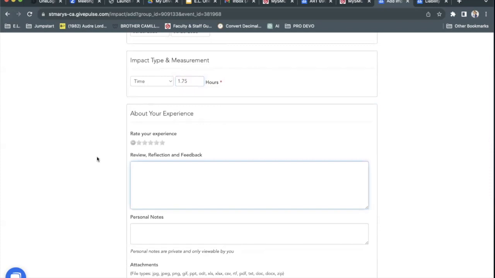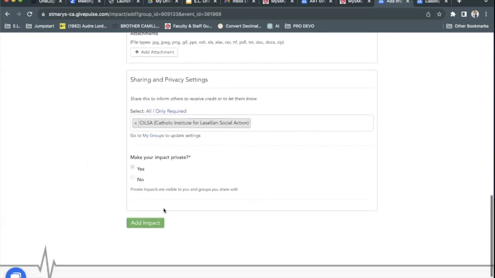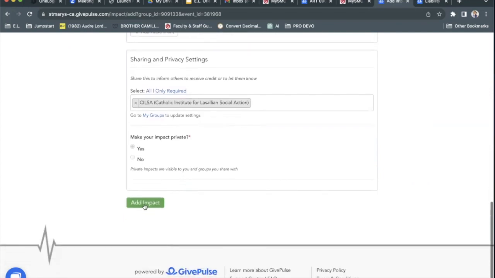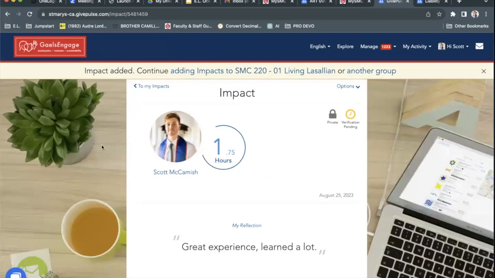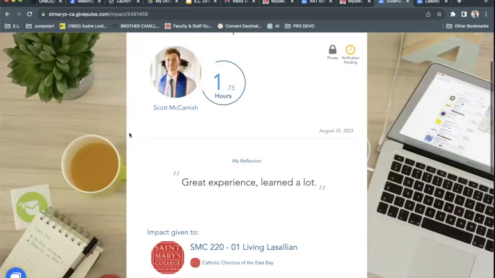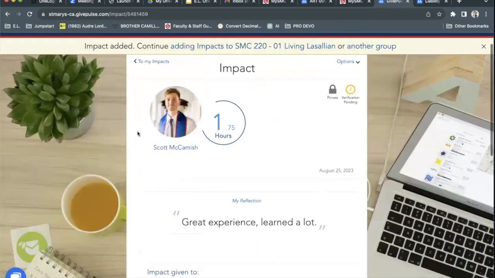Do a little reflection if it's required. Great experience. Learned a lot, but maybe tell us what you learned as well. Click on the bottom, add impact. You don't need to mess with any of this. And then you get confirmation that you added your impact.